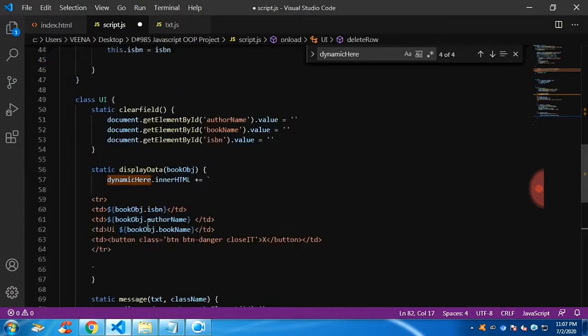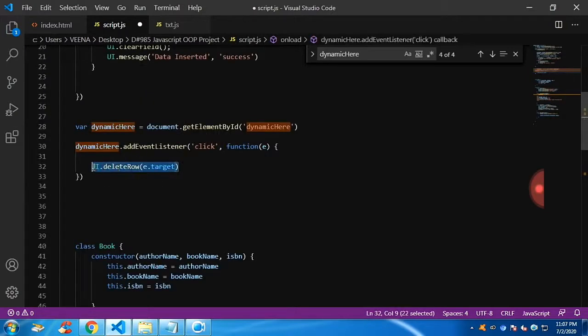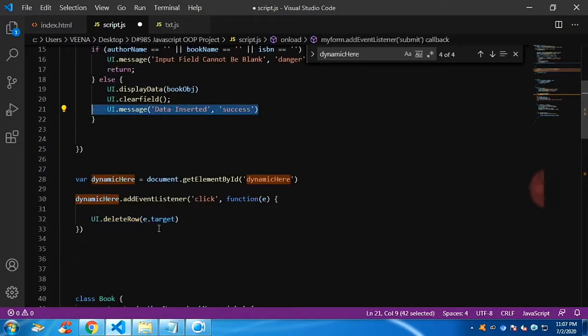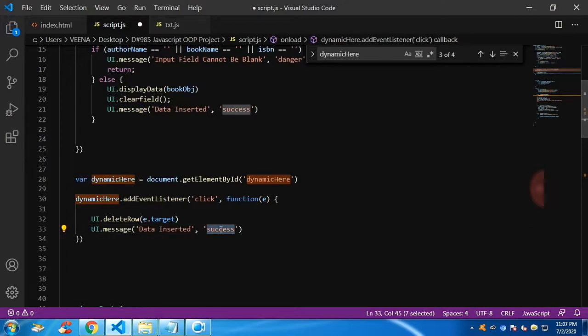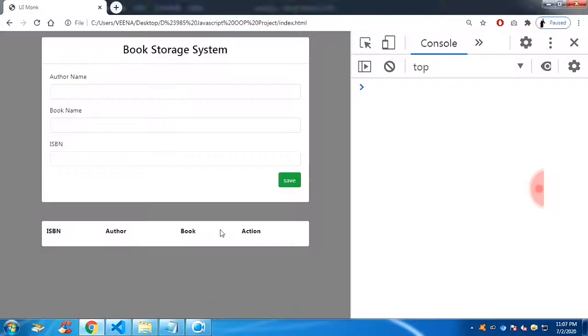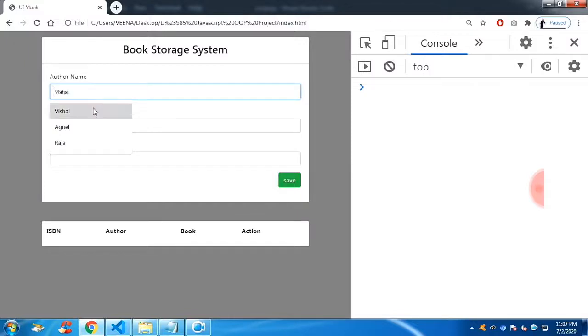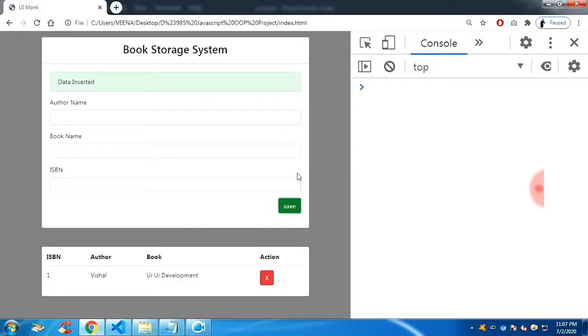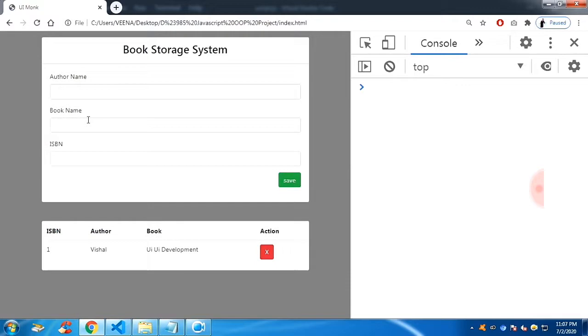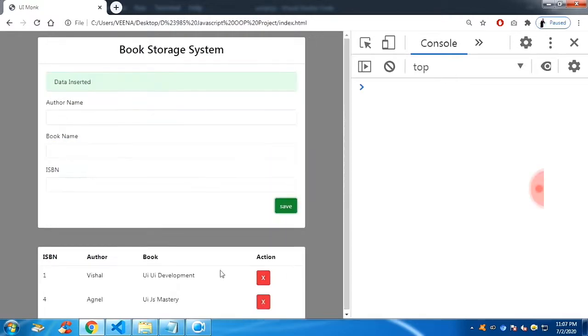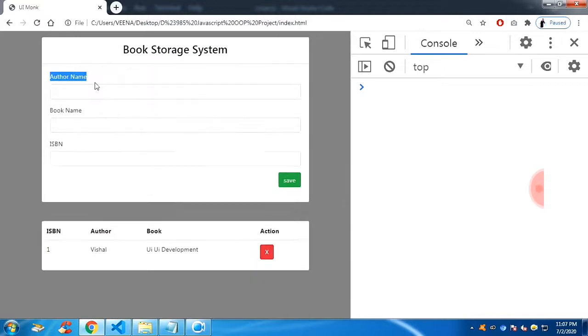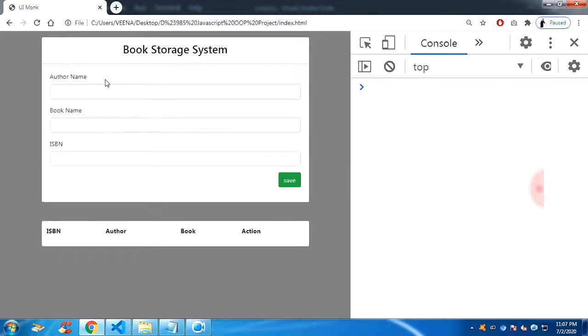And before deleting, I want the message to show up. So let me call the UI class with the function messages, and let me change the text to data deleted, or you can say row deleted. Now if you delete the row, along with the row deleted, you will get a message. It says data deleted, which is row deleted, and see, row deleted shows up, and after 3 seconds or after 1 second it disappears.